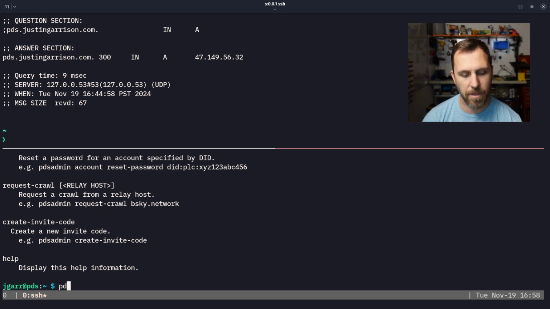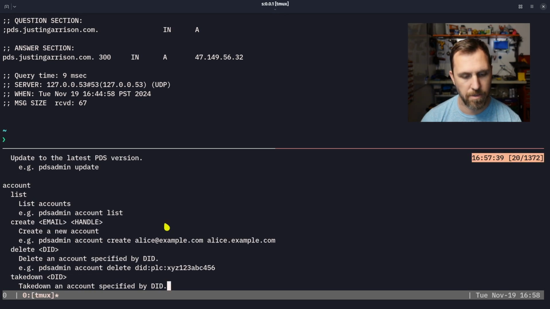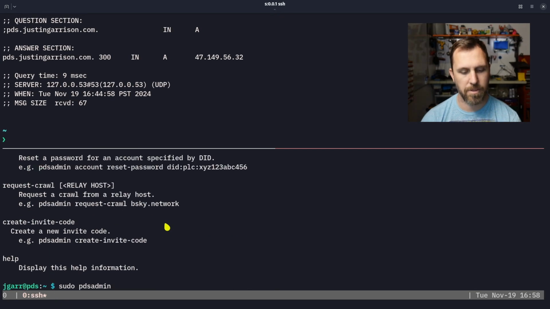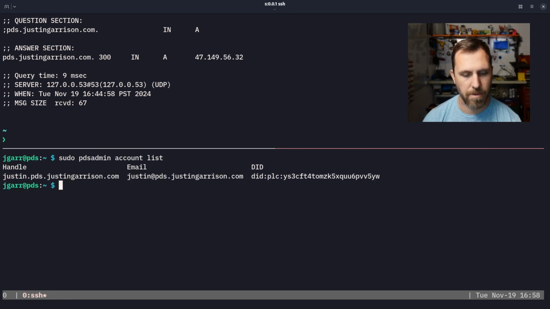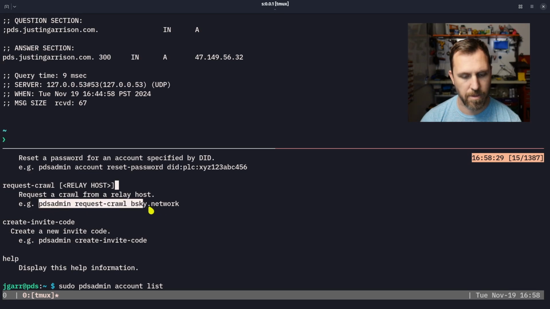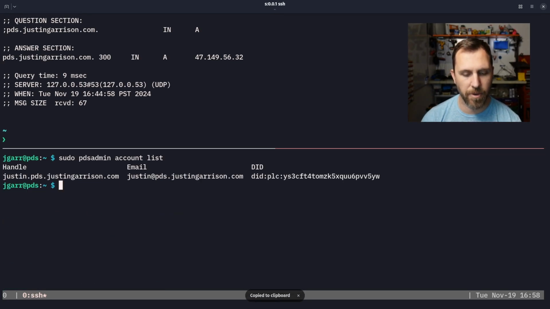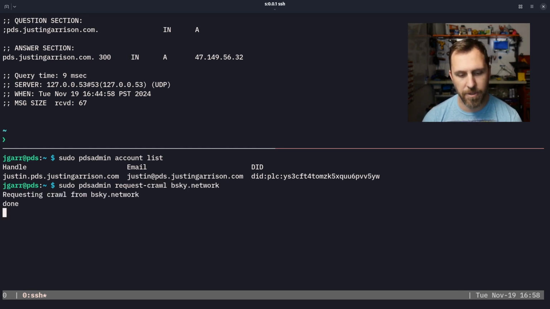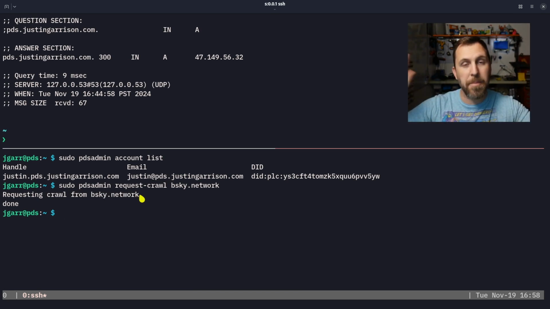Again, my PDS server only stores my data and it gets crawled by these other relays in the network. So let's do a sudo pds admin account list. And I'll see my one handle here, my one email address, and my DID. And I want to be crawled from the network. So we're going to say sudo pds admin request crawl Bluesky network. So now it's going to request that crawl, says, hey, I'm over here. I'm a PDS server. Please come find me. Please come find my information. So it gets ingested into the rest of the network.